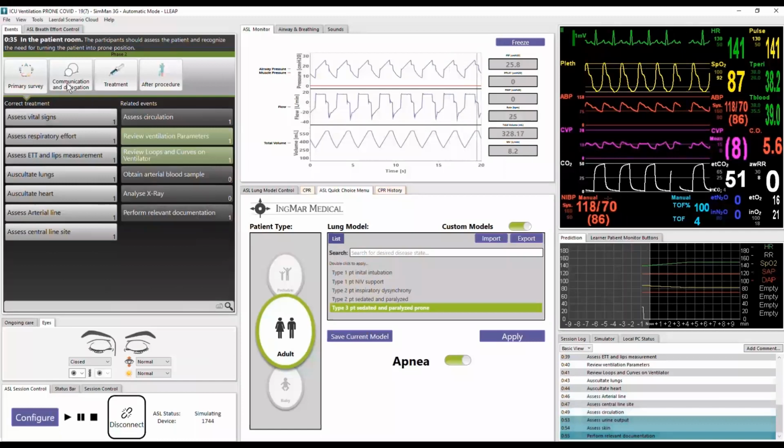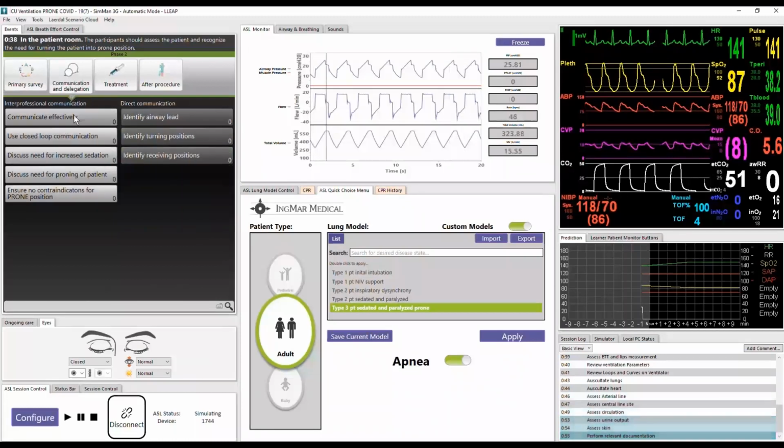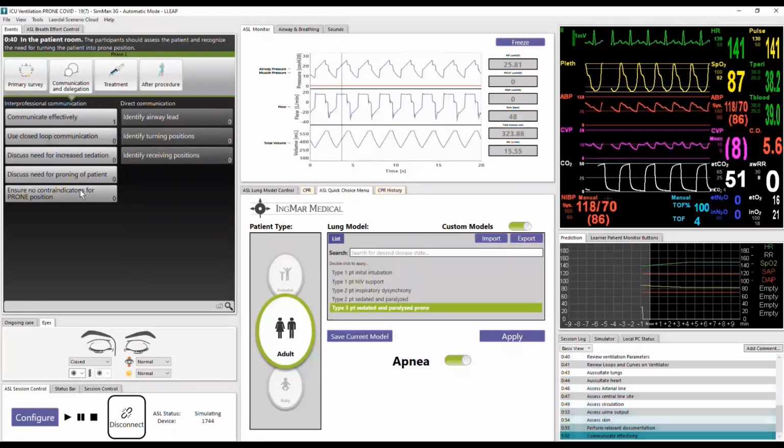As we move through the scenario, the next will be communication. Just pause there because there's a few things with this that's pretty important. It's important to note that we do have an option there to ensure that the team has identified that there is no contraindication for proning the patient, such as chest trauma.